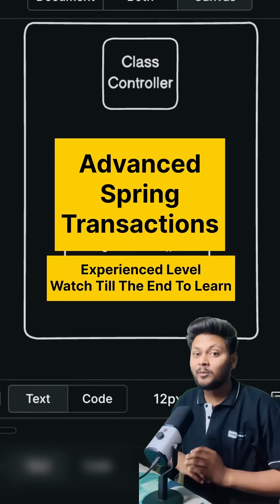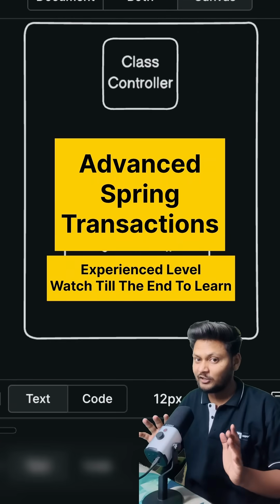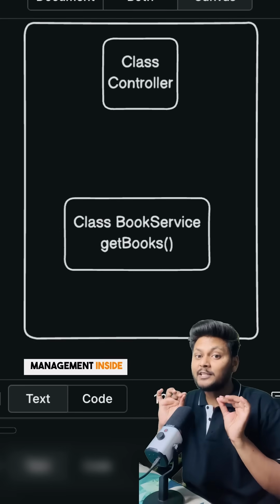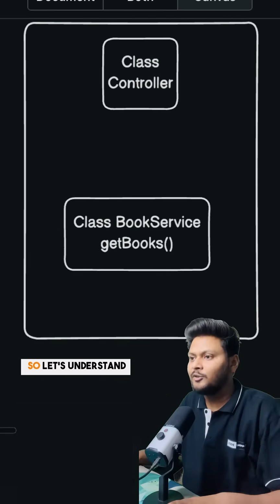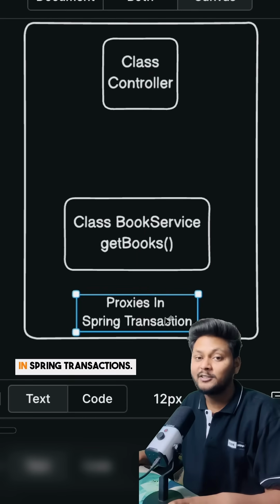Hello, so let's talk about some of the advanced stuff inside Spring transactions. Transaction management inside Spring works on a proxy-based approach. So let's understand what proxies are in Spring transactions.